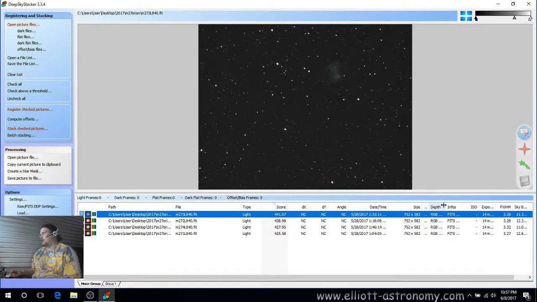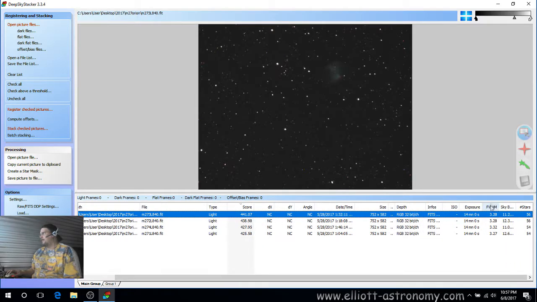So these ones are RGB, and you can see it's 32-bit channel. The info, which is the information, it's a FIT file. The ISO, that's if you're taking it with a Canon or a Nikon. So you can actually have the ISO and you can have it sorted out. Your exposure time, which is 14 minutes. The FWHM, which is the full width, half maximum. The lower the number, the better.